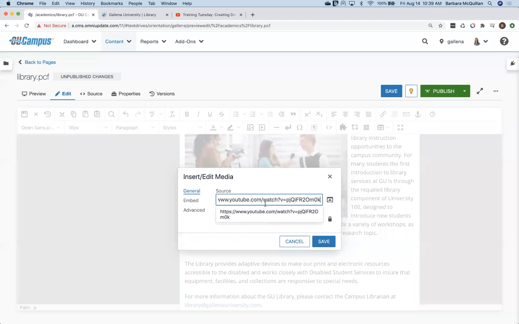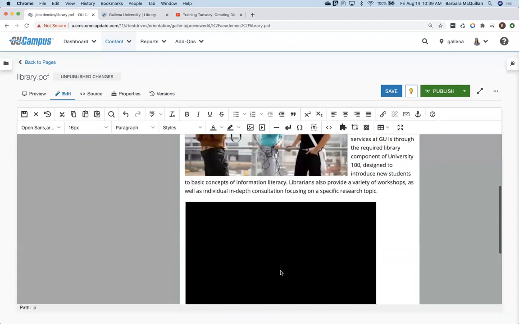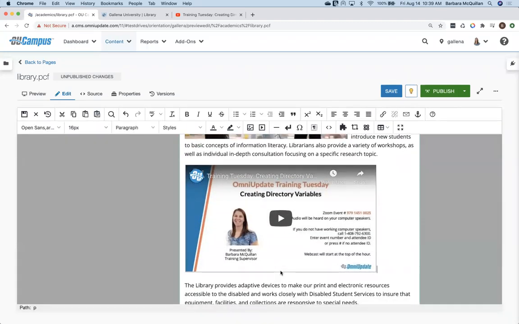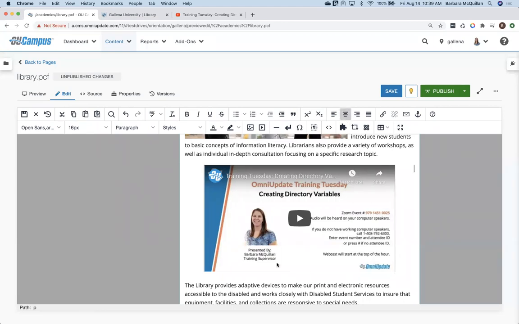Back inside of OU Campus, I'm going to paste it in here and I'll hit save. In version 11, you'll see the video render here in the editing space. In version 10, you get a placeholder. So just be aware of that. You would need to save in order to see the video render itself. Now, I probably want this video centered in this space here. So I can use these text alignment fields in order to center that video. So I'm just going to place my cursor next to the video and hit center. So it'll center it right there. So that's how you would go ahead and get a video inside of OU Campus.